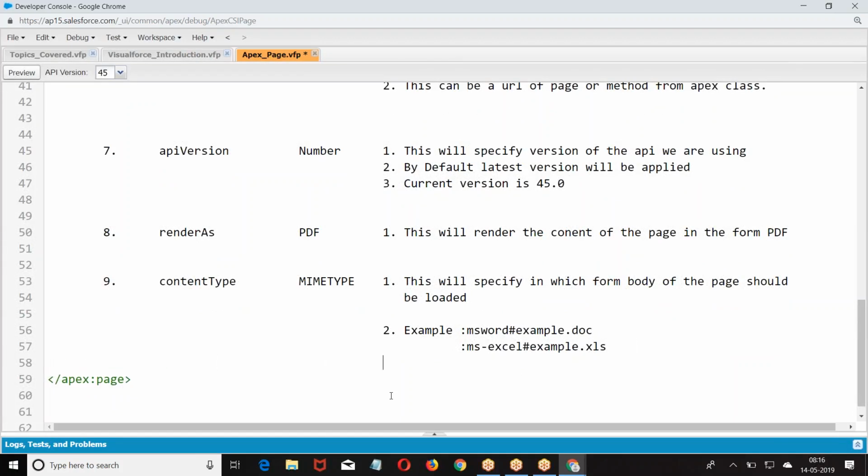Or I can say text/html. Here I can mention the format in which the content of the page should be rendered. The body of the page should be rendered in which format.